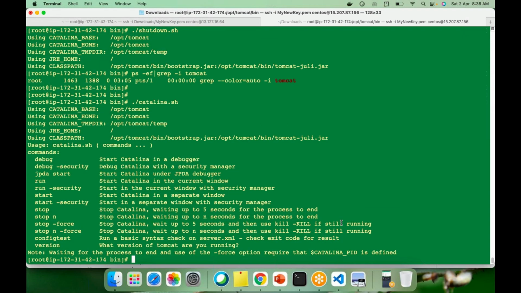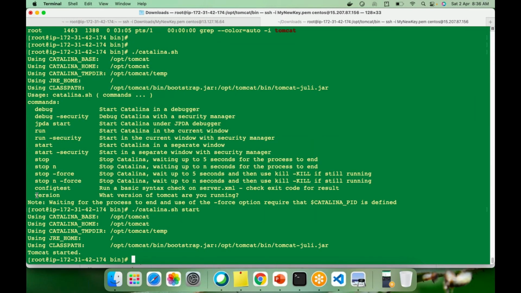Catalina.sh. It's not directly that you have to start. You can use start, Catalina.sh start. Or run, I think, or run in the current window. Yeah. It's not using Catalina base. Catalina path, temp, home, it's Tomcat.